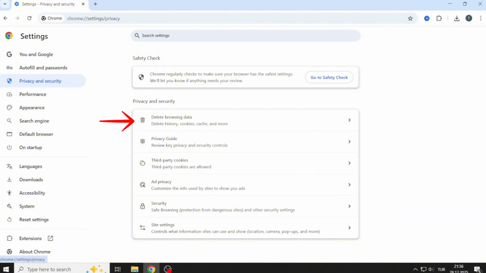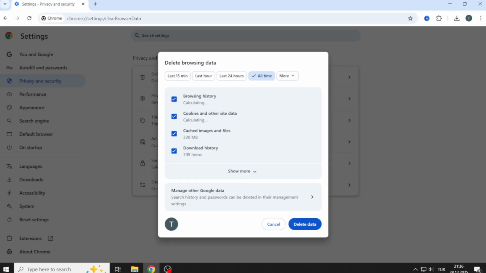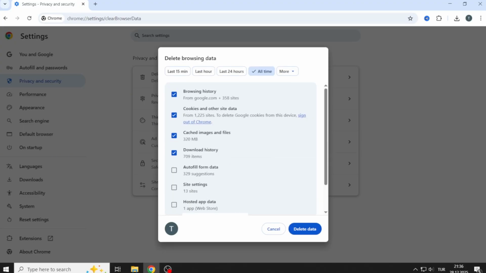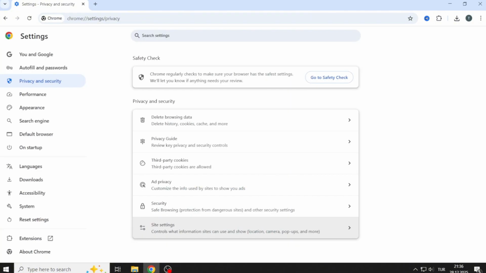Click Delete Browsing Data. First, you can choose the last 7 days or all time as the date. Then click Show More and check the other boxes as well. Finally, click Delete Data. I recommend restarting your computer after the data deletion process is complete.